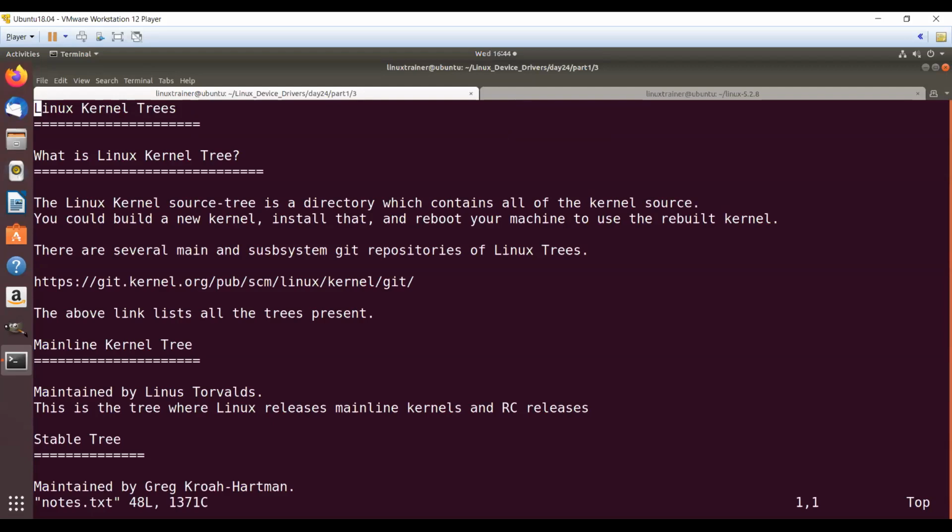Each and every subsystem maintainer has a Linux kernel tree. You can find all those subsystem repositories of the Linux tree in this link. Let's go and look into this link to see what we have here.